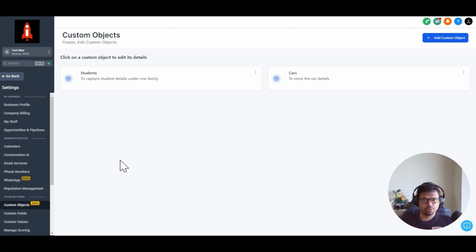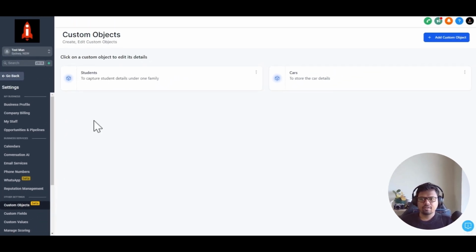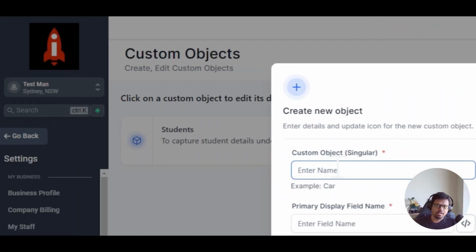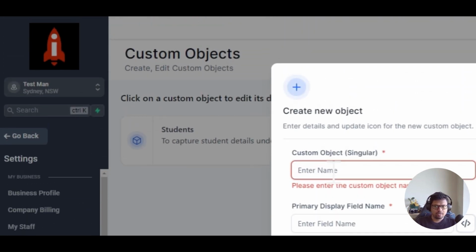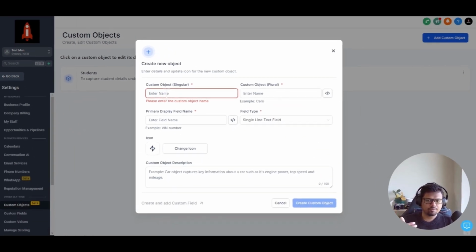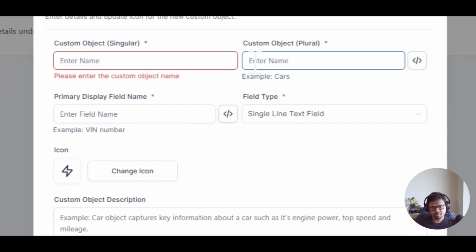So here I'm going to give you a quick first look at custom objects. You can see there's a new tab called Custom Objects. You can create custom objects by clicking here, and you can give a name for the custom object. In this case, the example is a car. When you have more than one, for example if you're storing details of more than one car, you need a plural for that. So you need to give a plural for the custom object.